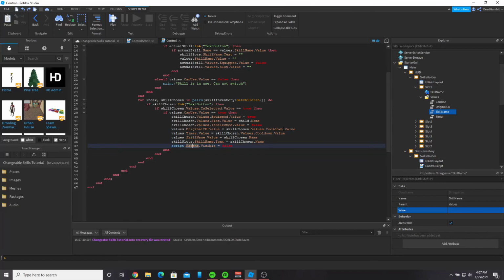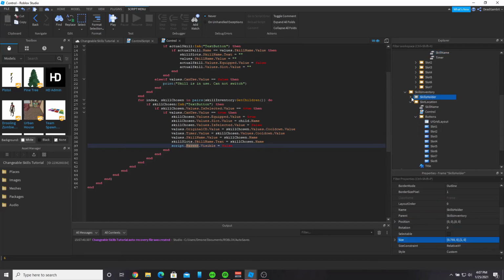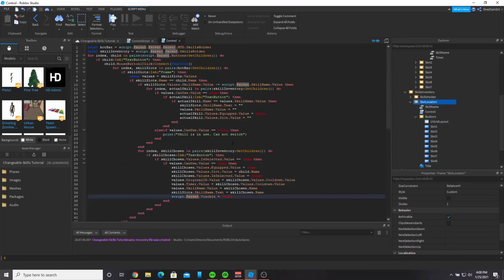And so at the very end of this, it's going to turn our slot location invisible again until the time where we choose another skill, and then it will become visible again. And then up here, like I said, if can use is true, then it'll print saying skill is in use, cannot switch.